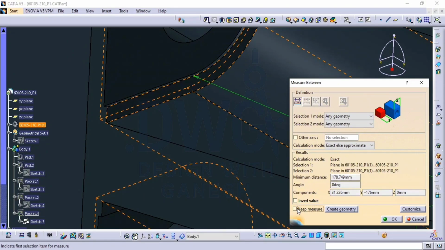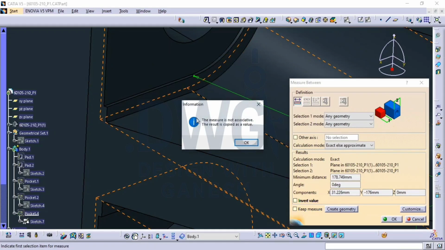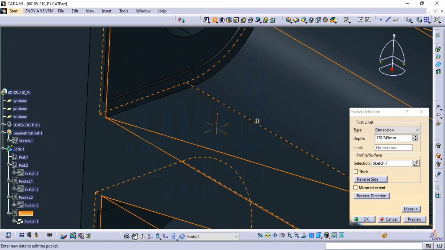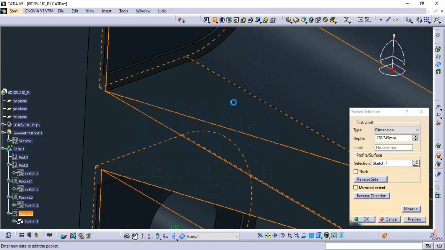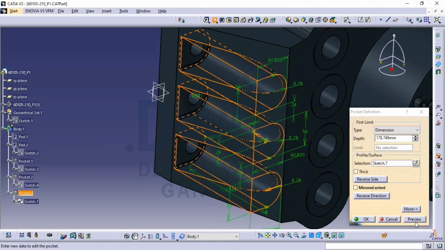So keep measure, you need to turn this option off, which is showing that the measurement is not associated. The result is copied as a value. What it means is it will just copy this value and we don't associate. That means if these are changed, it won't change. So if we turn off this keep measure feature, that's what I want. See, that removes the material up to what I need. Click on preview, click on OK.